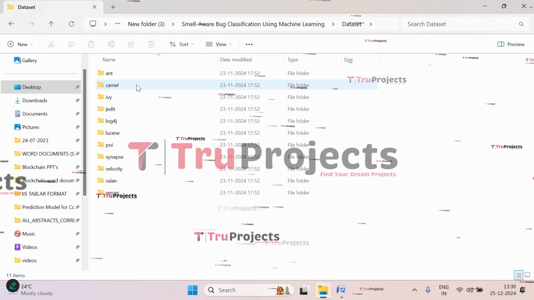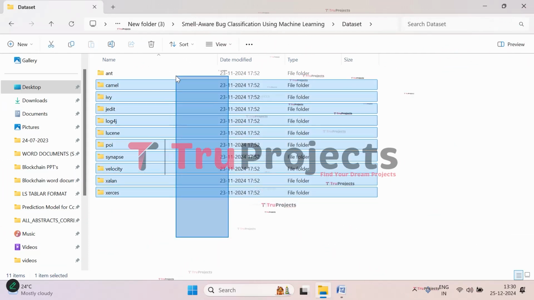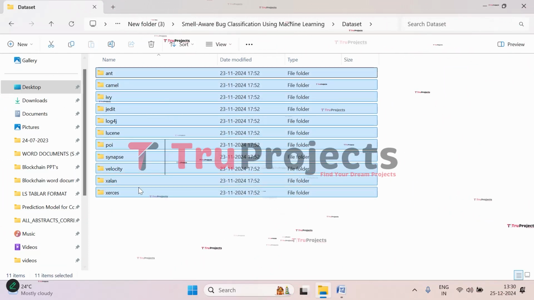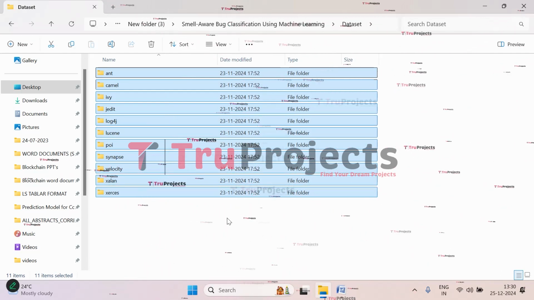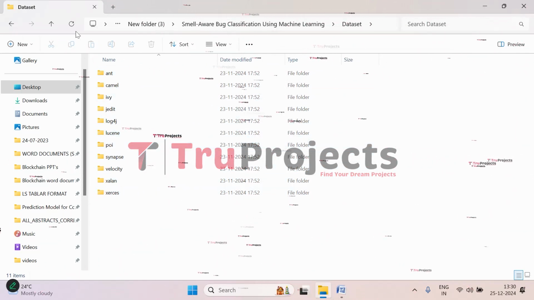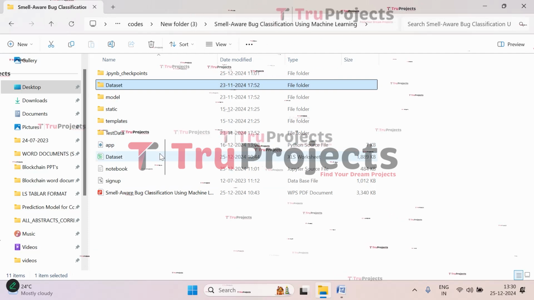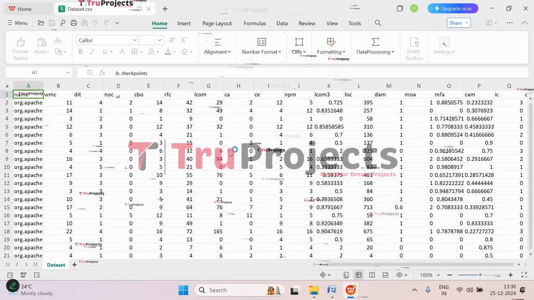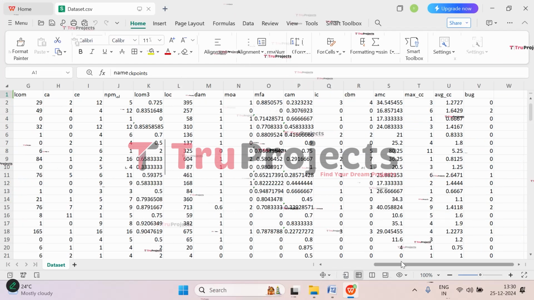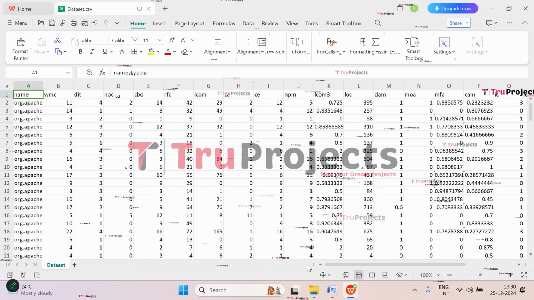Open the dataset folder. So these are the different types of code smells. In each file, we will be having different types of data. So we will be loading all these files into the code and then we will be clubbing them together to form the final data set. So this is the final data set that is used to train the models.